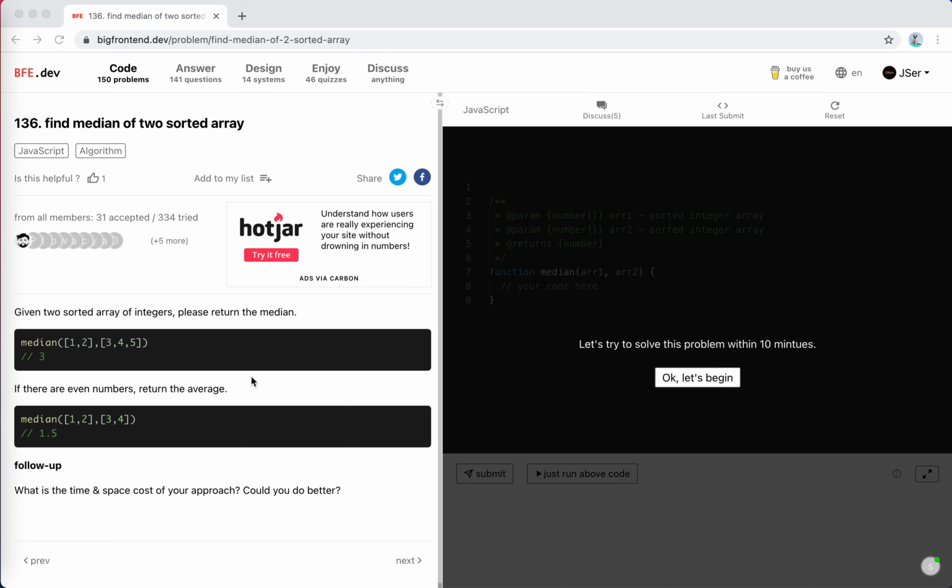This is JSer. In this video, I'm going to solve another problem from BFE.dev. It's 136, Find median of two sorted array. Let's take a look at the description. Given two sorted array of integers, please return the median.